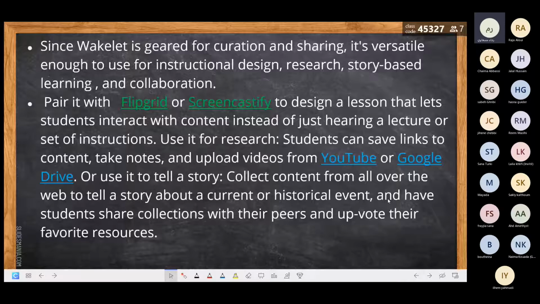Or use it to tell a story. This is very important also. It's a new type of digital storytelling. So it appeals to all types of learners and all ages. Collect content from all over the web to tell a story about a current or historical event. And have students share collections with their peers and upvote their favorite resources.